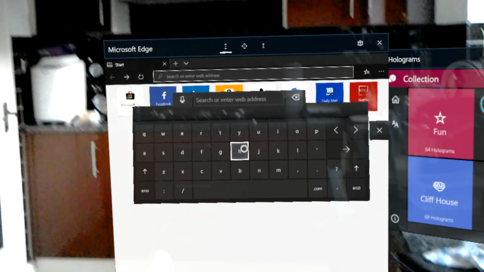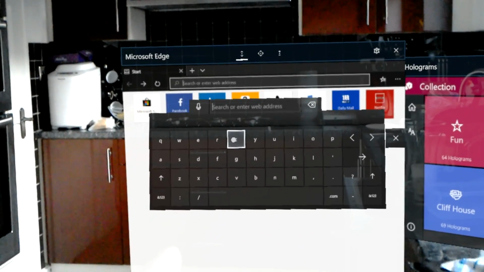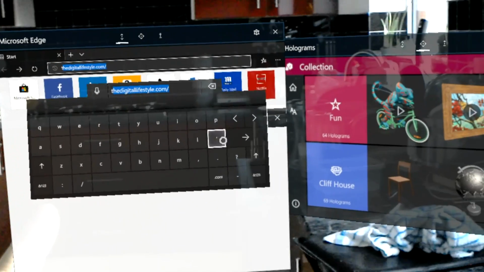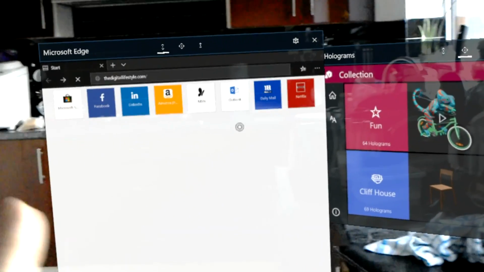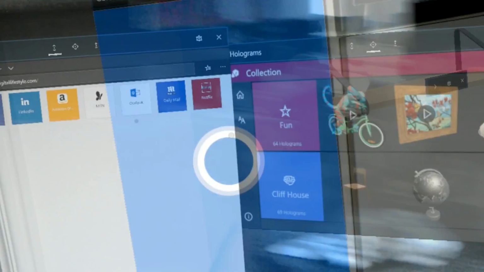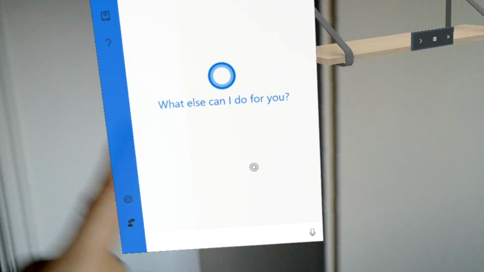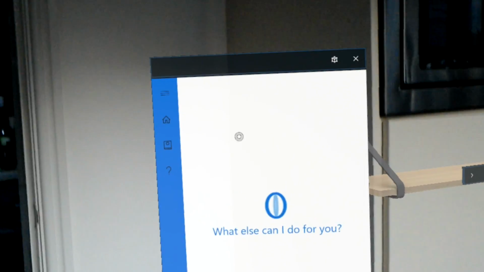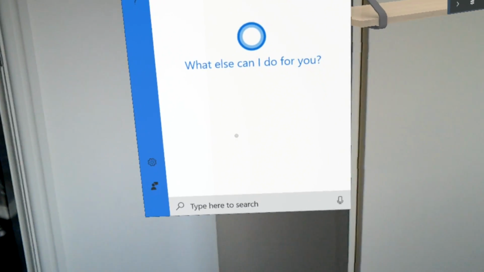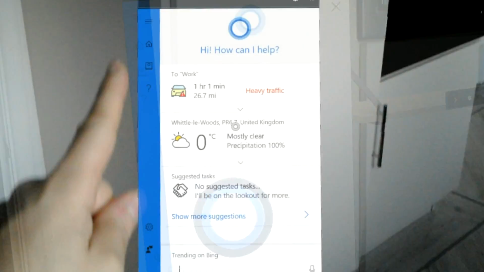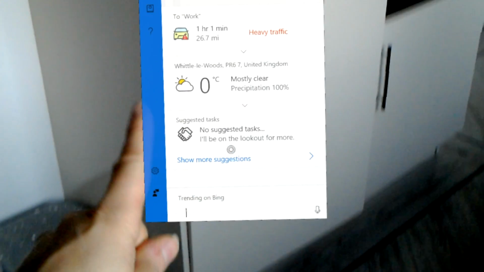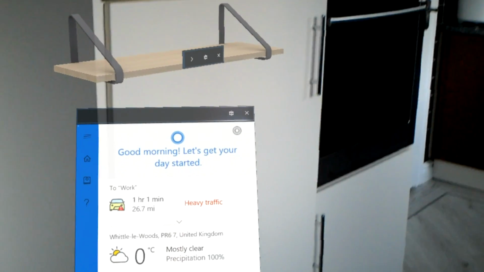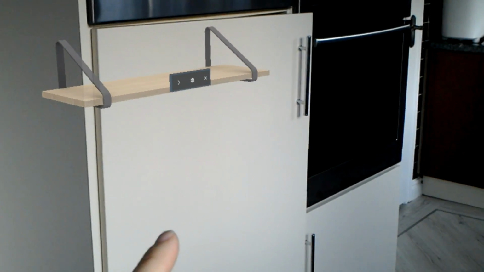Plus there's a new on-screen keyboard as well, and I'd say it's the same speed as the other one, but it looks quite nice. Another change is Cortana now has a dedicated app, so you press Cortana from the Start menu and you get Cortana. Just like the PC version, you've got the typing option where you do your interactions just like you would on the PC, which is nice.